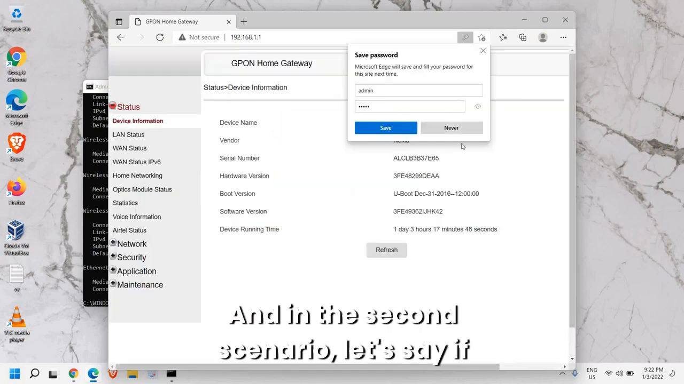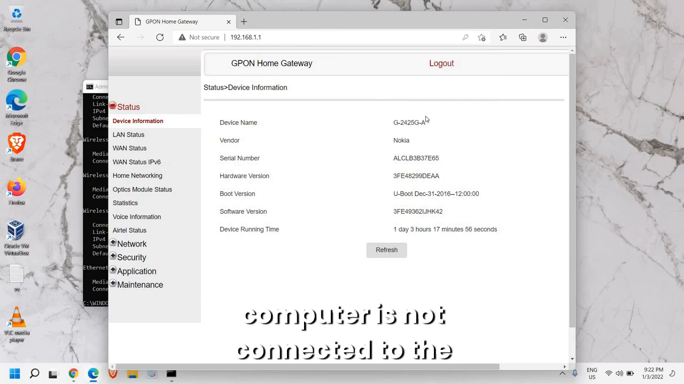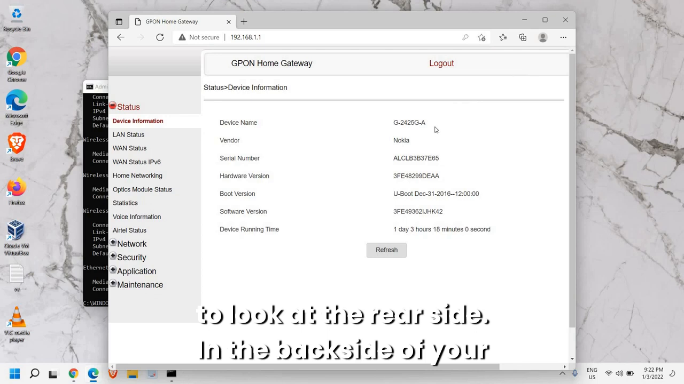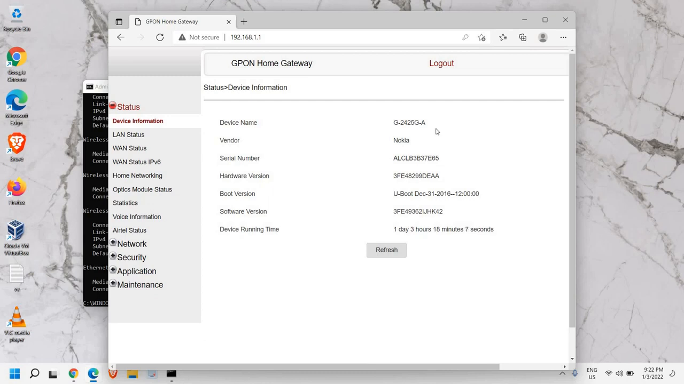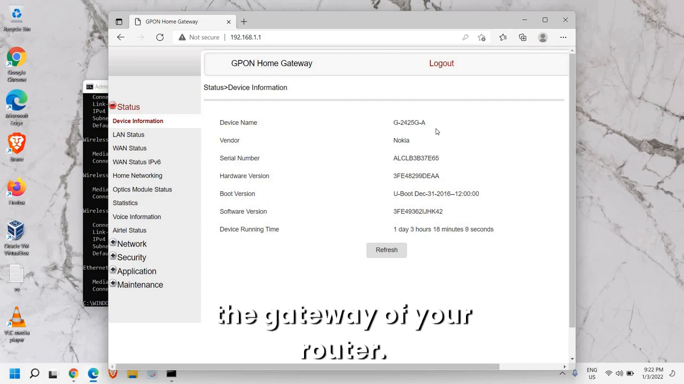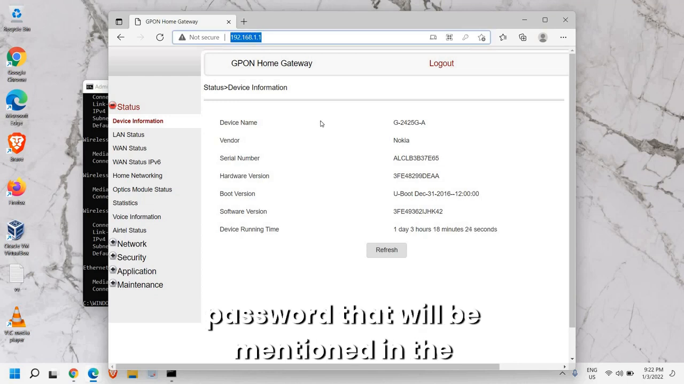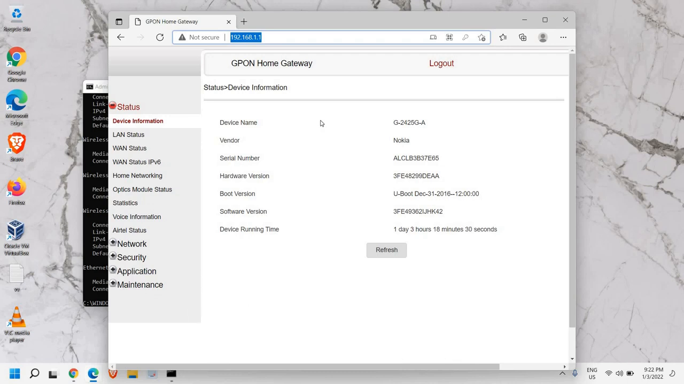Here we go. And in the second scenario, let's say your computer is not connected to the router. In that case, you need to look at the rear side. In the back side of your router, you will have the default IP address, the gateway of your router. You will also get to know the default user ID and password that will be mentioned in the back side of the router. These are the two methods through which you can check the IP address.